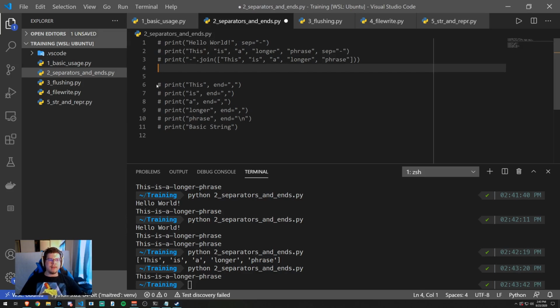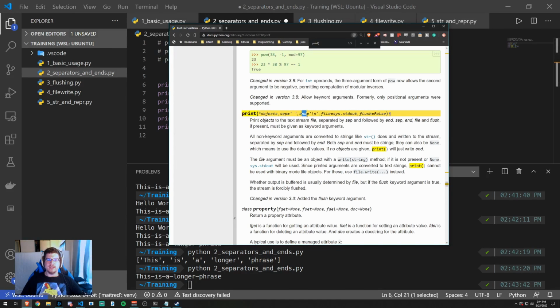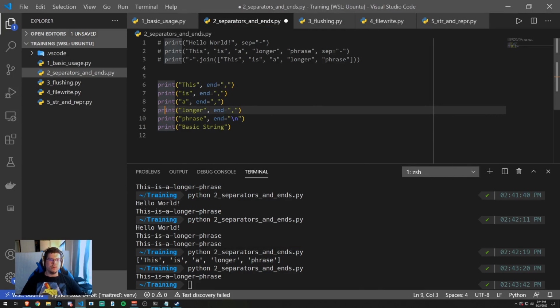Now let's talk about the end argument. Here I've got, this is a longer phrase and then basic string at the end to illustrate a point. Between each word, or after each print, we want to end it with a comma. Now you'll note the default is a new line, so we're replacing that new line with a comma. So if this were to be, let's show you the basic example.